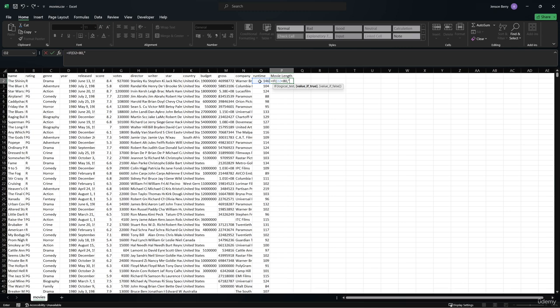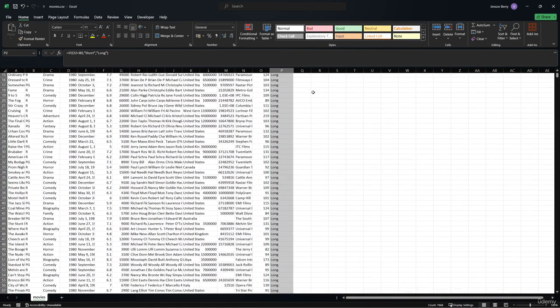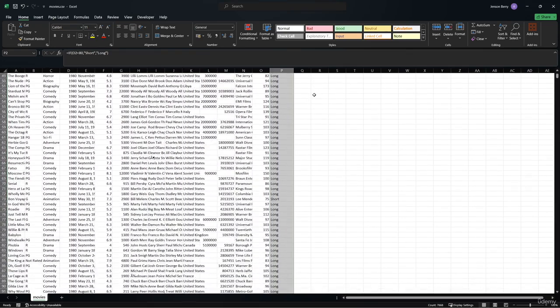So we'll open a set of quotes, then just write in short. And then finally, our value if false will be long. So let's go ahead and close our parentheses, and then we can hit enter. Then if we autofill this function down for the rest of our movies, looking down our spreadsheet, we can see here that in row 73 for our movie Bon Voyage, Charlie Brown, we have a short film. And looking at our runtime, we can see that yes, it does have a duration of 75 minutes, so less than 80.